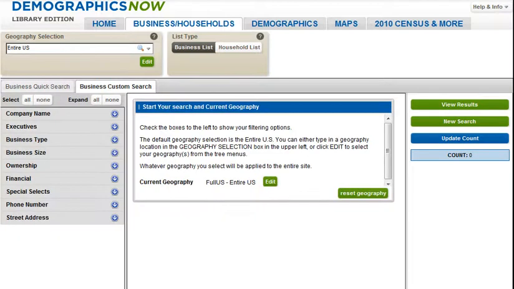The second option is the Business Custom Search. The custom search provides a list of options you have available to create your custom list. Here, you can generate a list of businesses by specifying criteria such as company name, business type, size, ownership, ticker symbol, credit rating, and so much more. Let's try a business custom search now.